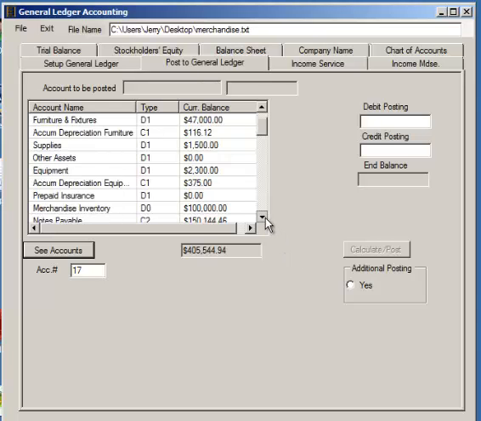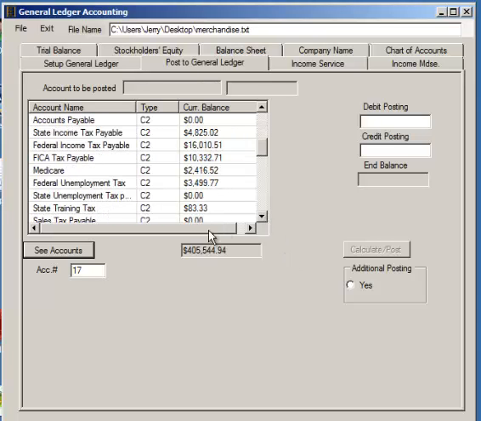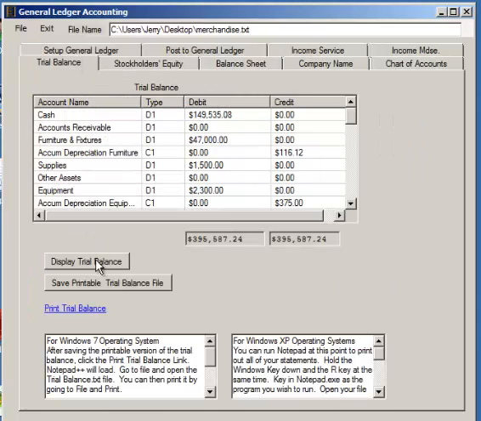And it looks like we have maybe one more to do. So let's scroll down here. This time we're looking for the state training tax, and we put that in. And that's another one that's matched, as you can see, $83.33. Calculate and post. Let's see if we're in balance. Take a peek, and as you can see, we're in balance at $405,544.94.